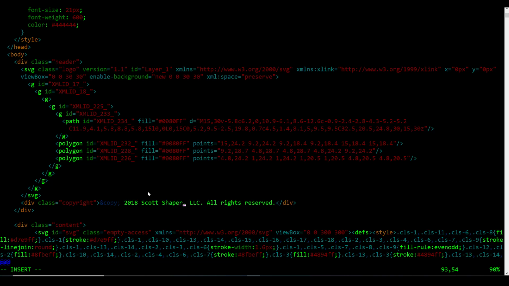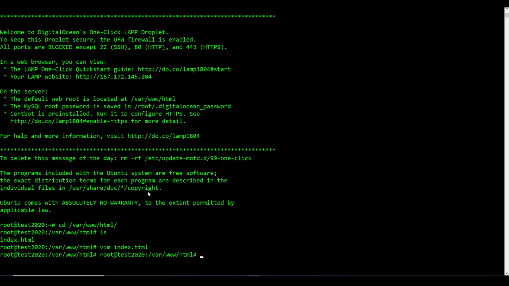Okay, so I'm changing that little part of the web page right there. Now I'm going to hit my escape key. All right, and then I'm going to hit my colon, and I'm going to put WQ, write and quit. And now I've changed that page.